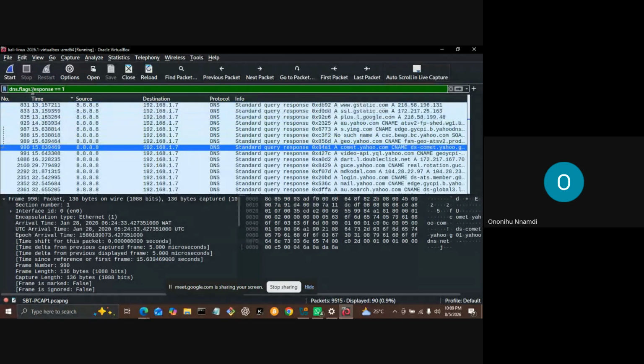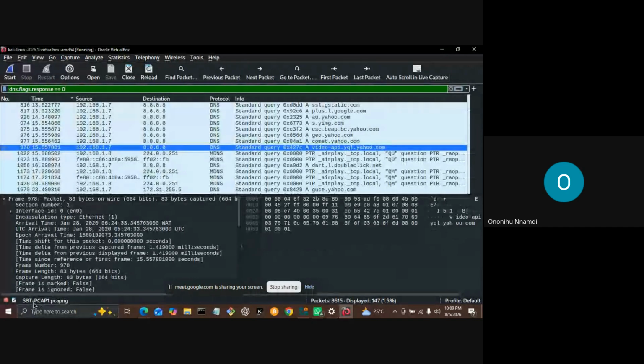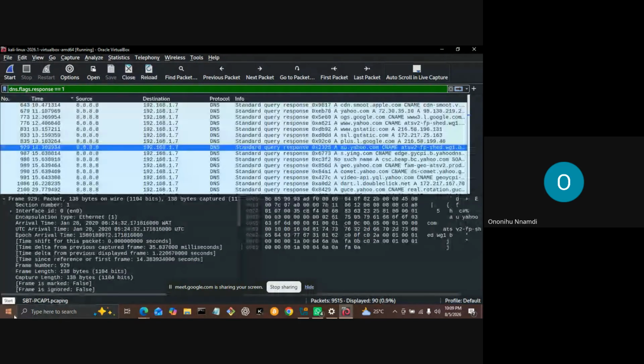Just this filter gives you all of them. You can change this to 0. This should be the request. Request is 0, while response is 1. So this is everything.